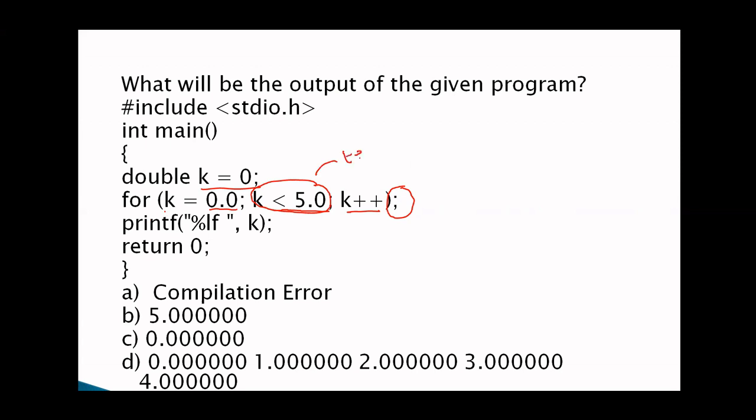What is the meaning of terminating condition? And what happens in this example? First, k = 0.0. k < 5.0, the condition is true. Actually, whenever the condition is true, we enter the printf statement, that is the body of the loop. But in this case, I am writing a semicolon, which means we are not entering the body of the loop. We are present in the same for loop.